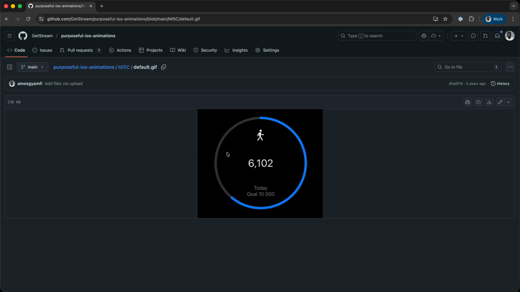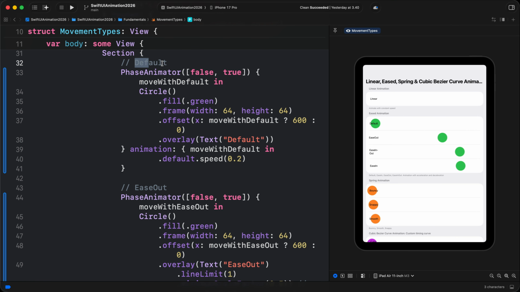So here is a practical example of an animation using the default timing curve. Default is categorized as one of the eased animations because it has acceleration and also deceleration. As you saw from the previous video, at the beginning of the animation, there is a slowdown, and in the center, it increases in speed and also slows down at the end of the animation.